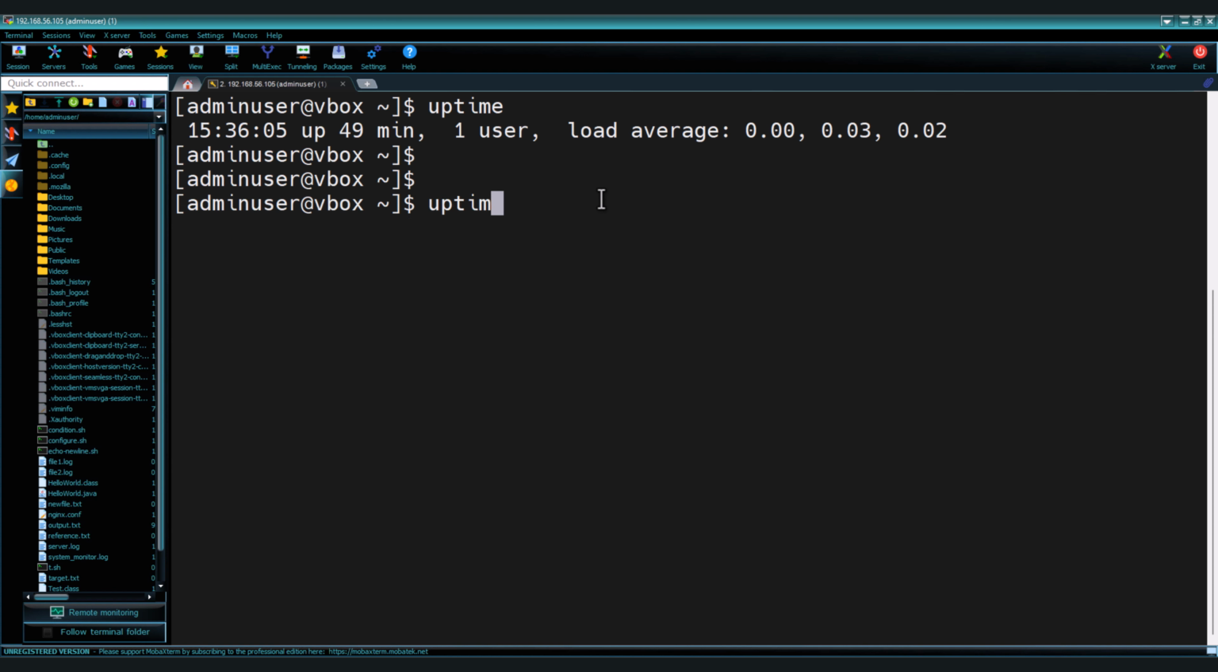Let us see the next option in uptime, -p. To display the uptime in a more readable format, you can use the -p option. The output looks like this. This is a more human friendly version of the output, which can be particularly useful when communicating system status to non-technical stakeholders. My system is up for the last 50 minutes.